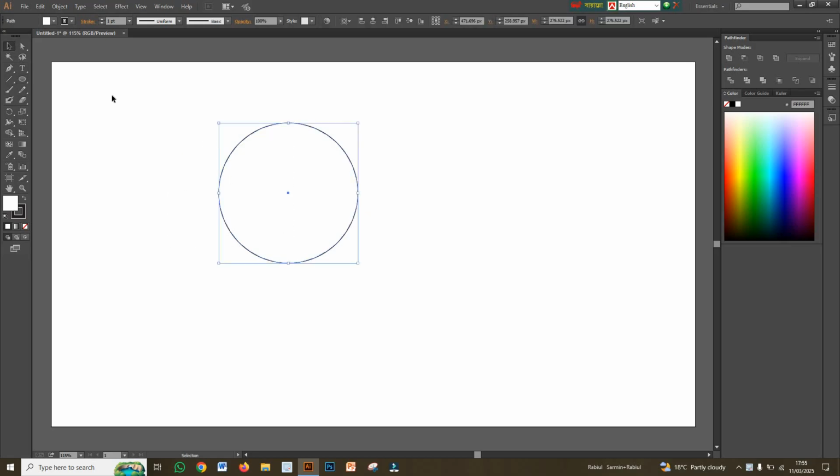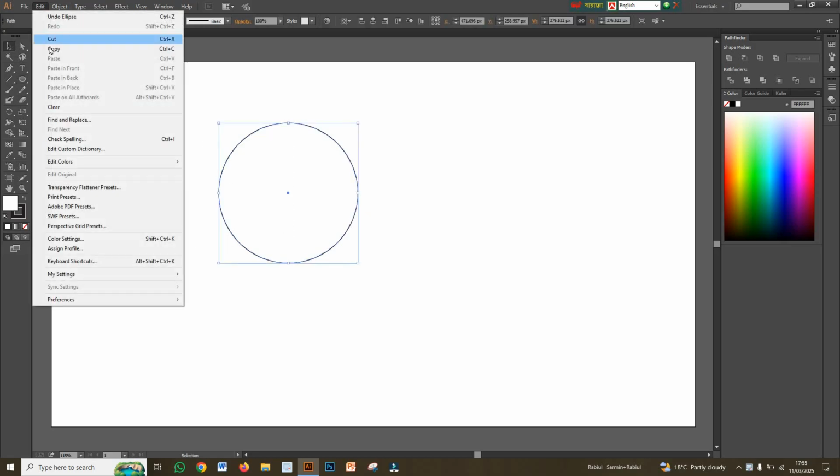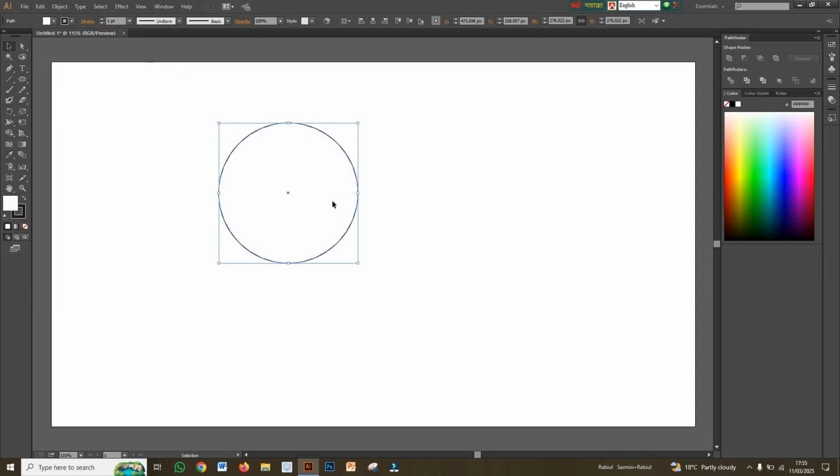And copy the same ellipse and paste in front. And now right-click and drag with shift.